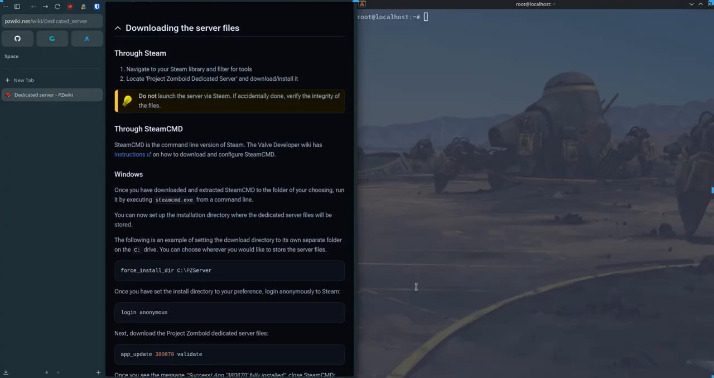The version of Project Zomboid we will be using is the 42.13 unstable beta. I will be using a machine with an installation of Ubuntu 24.04. In my case, I'm hosting it using Linode, but however you're hosting it is up to you, and the process should be roughly the same regardless.